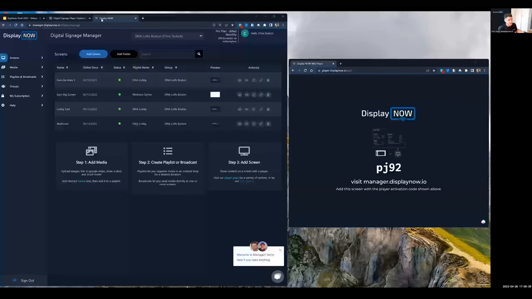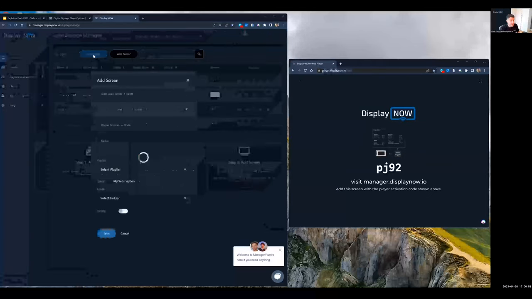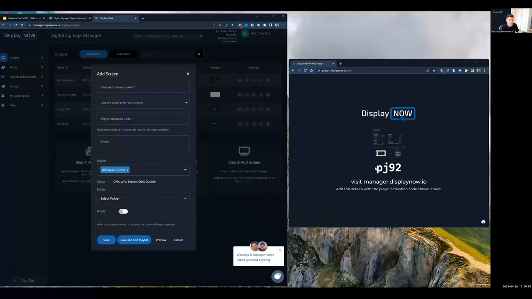So upon logging into Manager, you're going to see your existing screens, anything that you have set up, including that example that we set up on onboarding. You can navigate to player.displaynow.io, which is our web player, and that will let you see it in action, similar to how it would look if you had the player app installed on the hardware. So you can do this even if you don't have hardware.